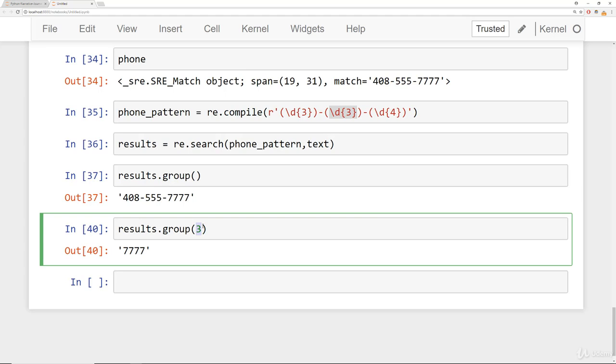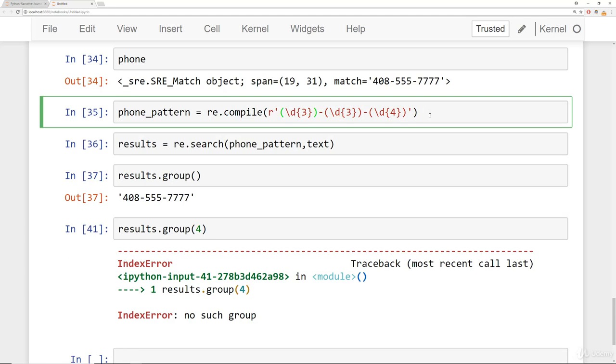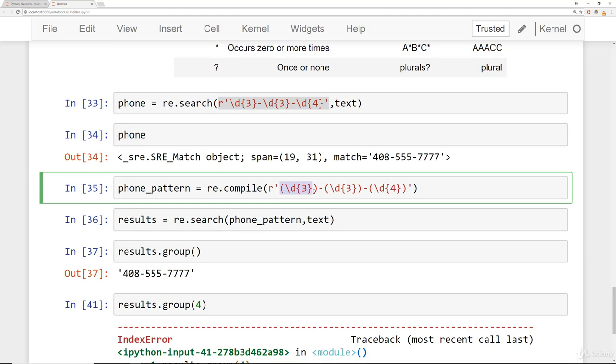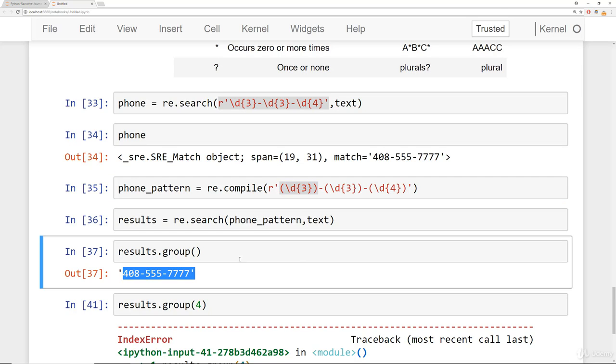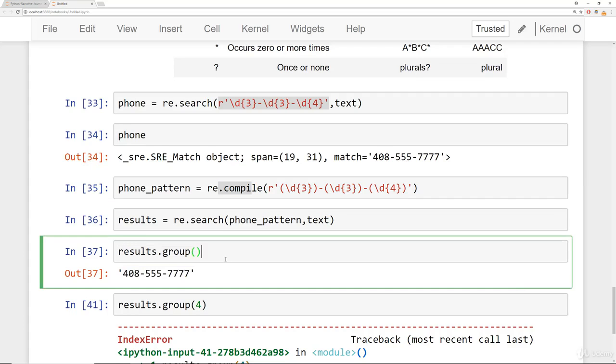And if I ask for a group that is outside of this, such as group 4, it's going to say, sorry, there was no such group, because here we only had 3 sets of parentheses: first group, second group, and third group. What's nice about this approach in regards to our first approach is that now we can easily extract parts of that information while at the same time looking for a complete match. So if you just call group with no number, it groups together all the patterns you had in your compile function, and it returns the whole match.